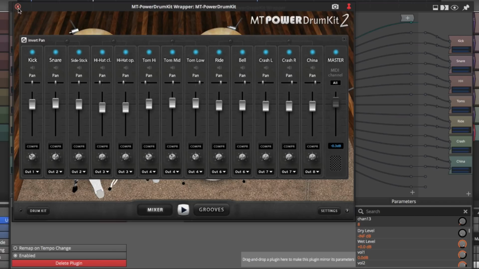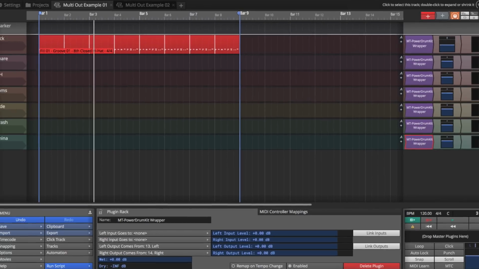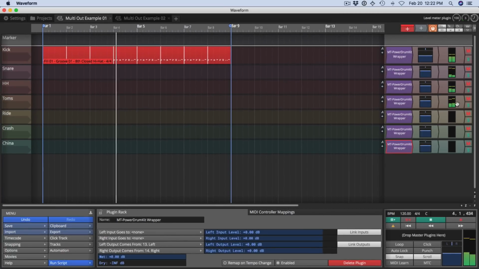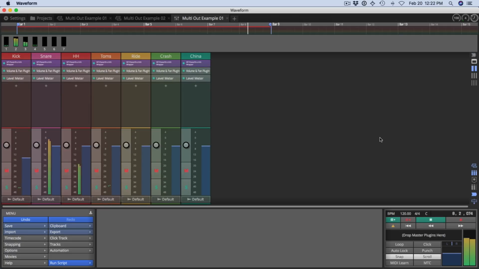Once we have that done, now we can play this back, and if we look at it in the mixer view, we'll start to see all of our individual cymbals coming up and our individual drums. And now we can start to mix. If I loop that, we can start to mix like you would normally mix normal multi-track drums.